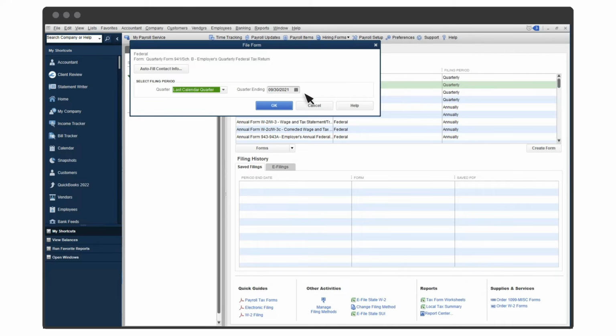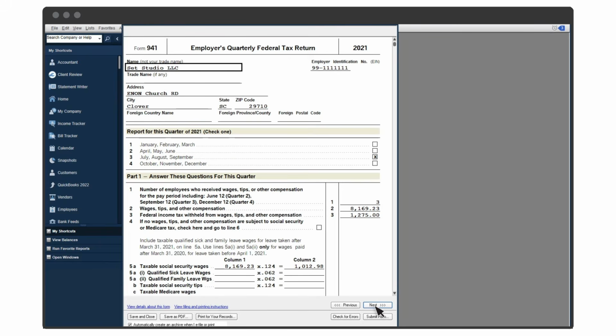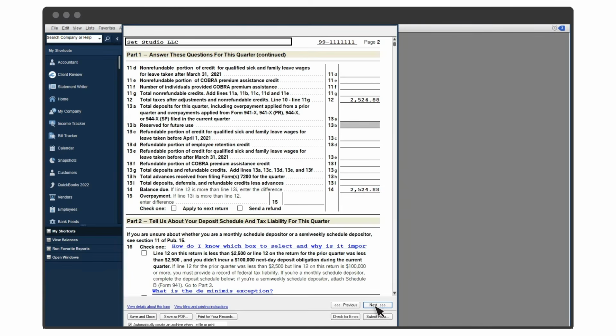QuickBooks only allows you to e-file forms that are due for the most recent closed quarter. If you need to e-file prior forms, go to irs.gov. Now you have the Federal Form 941 ready. Review each page of the form.